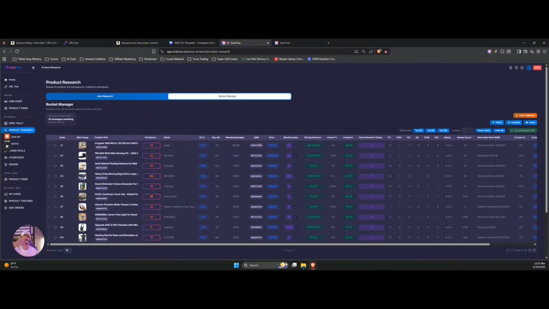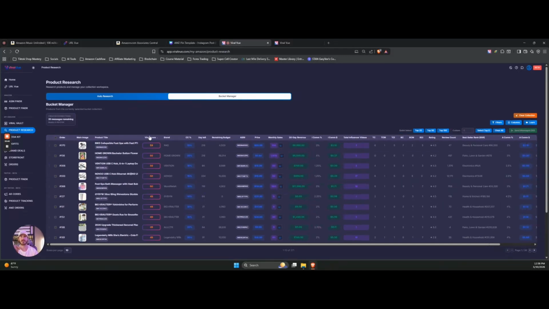So in bucket manager, I have 371 products. So when it's time to send your messages, which I have 20 still for the day, you can go ahead and filter, grab them, and then click send messages. It'll pull you over to Creator Connections, verify that you want to send the messages, send, boom, you're done.